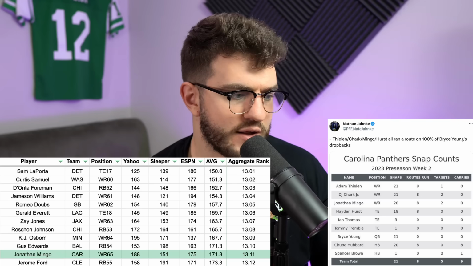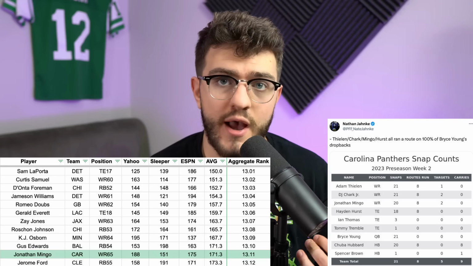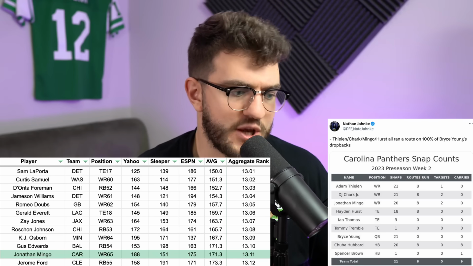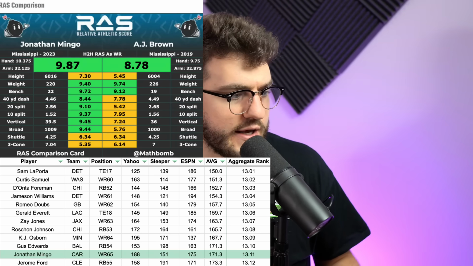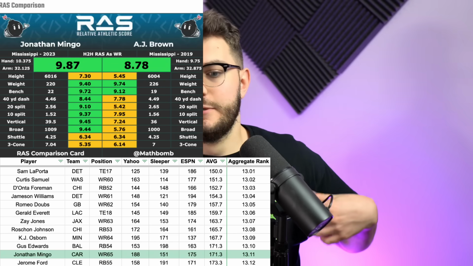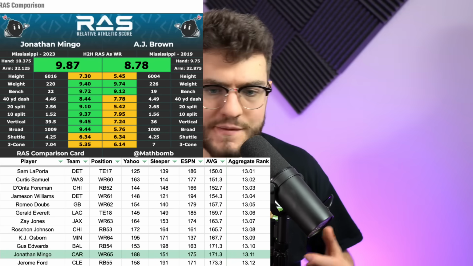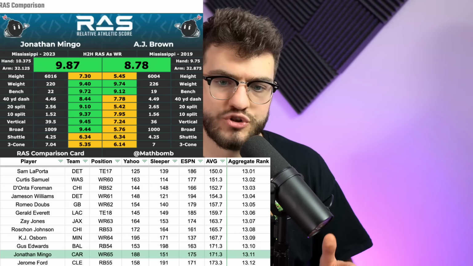And DJ Chark is already banged up, so he was already wide receiver 3. Chark is banged up. Mingo is going to be fully in the mix as early as week 1, and this is the perfect upside swing. Top 40 pick in the NFL draft, which is really good, and he profiles like a bigger, or not a bigger A.J. Brown, but one of these hulking guys like A.J. Brown, Deebo Samuel.